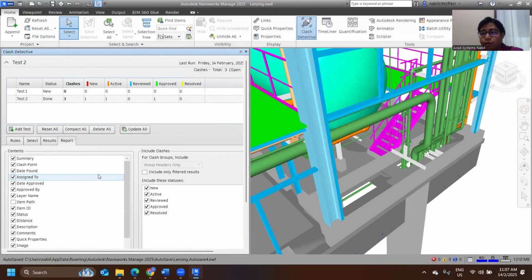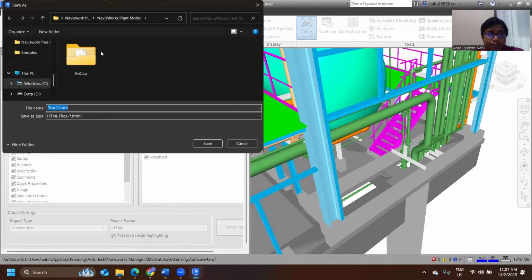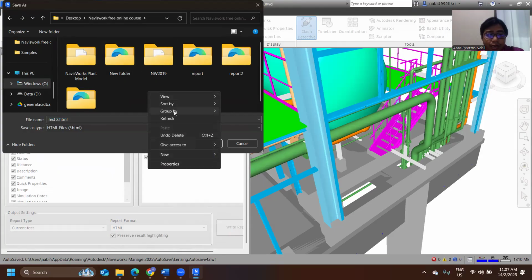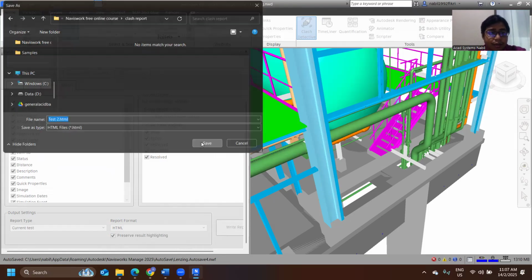Over here basically allows you to select what type of data you want to extract. In this case, I'm just going to leave it at everything. And I can drop down from here and specify what type of format I want. In this case, maybe I want to open it as HTML, so I can just leave it as HTML files, and I can write a report for this clash here. I'm going to create a new clash report, and I can click save.